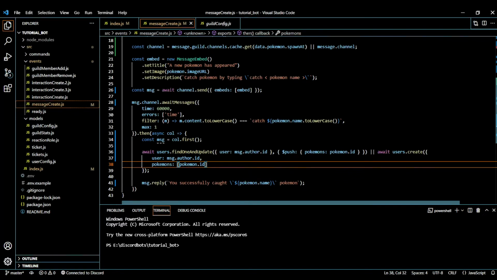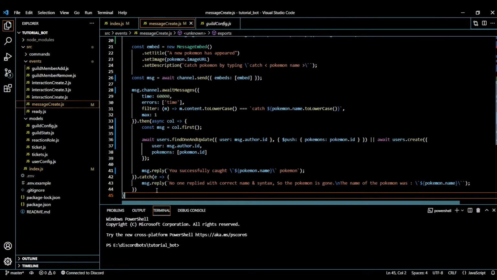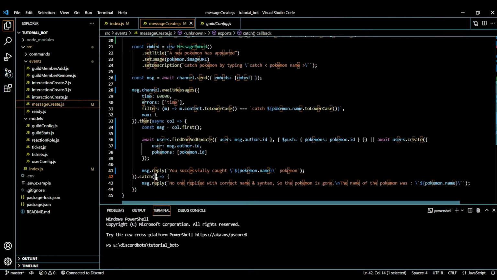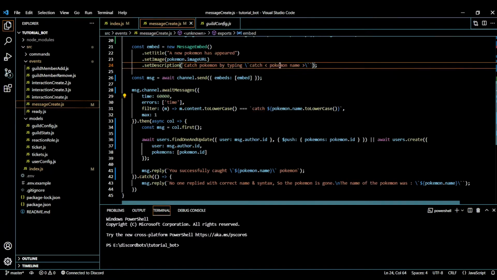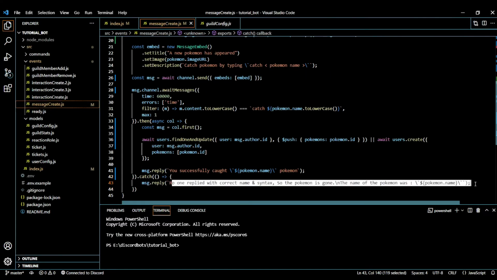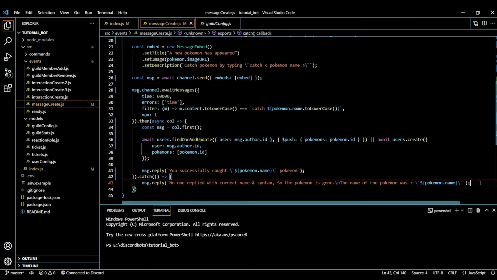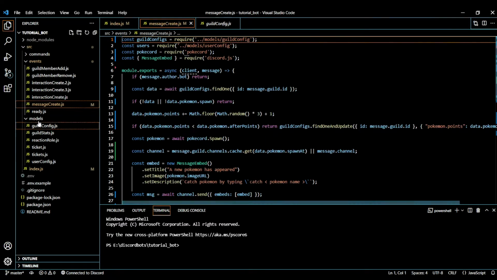And then we are gonna add this catch function. Well, let me just add it real quick. Bam. Well, I'm kind of sorry for just copy pasting, because I don't really want to type it once more. So here we are catching this error. To be honest, this error means that no one was able to succeed by sending a correct message, that is catch, and then the Pokemon name. So we will say no one replied with correct name and syntax, so the Pokemon is gone. The Pokemon's name is this. Alright, and if you guys want, you can just do message.delete too, but I don't want to delete the message. So yes, why not? Well, this is all about our message create and our models.